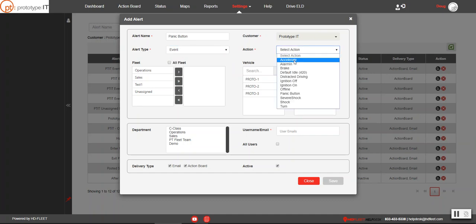So you can see accelerate, alarm in, brake, idle, distracted driving, that's for only Surfsight cameras at this time, ignition on and off, if it goes offline, panic button, severe shock, shock and turn. So we're going to do panic button.